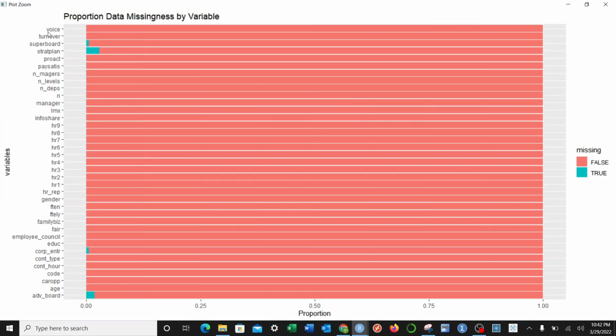is it gives us a breakdown where each column corresponds to each of my variables, and it shows me the percentage of my observations that I'm missing values for each of my variables. Specifically, down here at the bottom, for the advisory board variable, it looks like I'm missing maybe 3% of my observations. And for corporate entrepreneurship, I'm missing maybe 1%. The strategic planning variable is the one I'm missing the most on, maybe 5%, and so on and so forth.